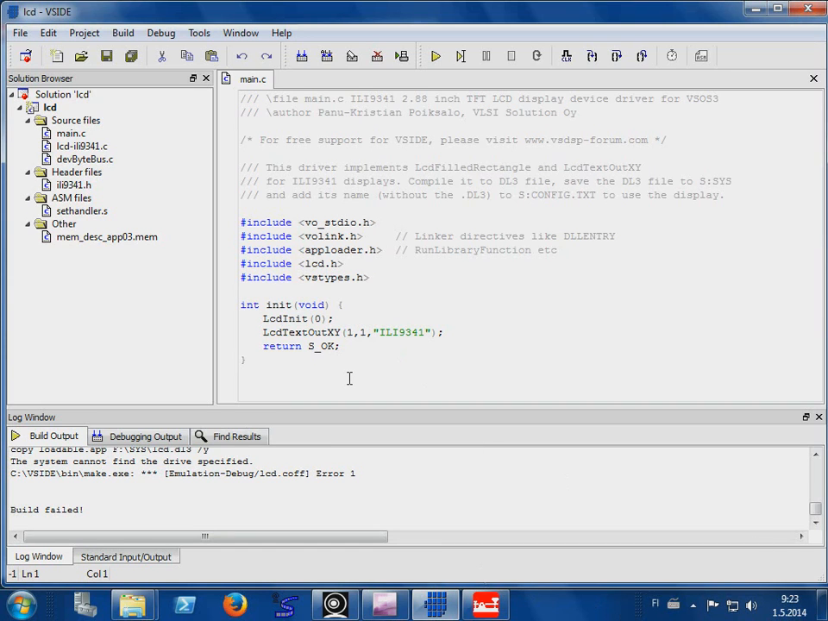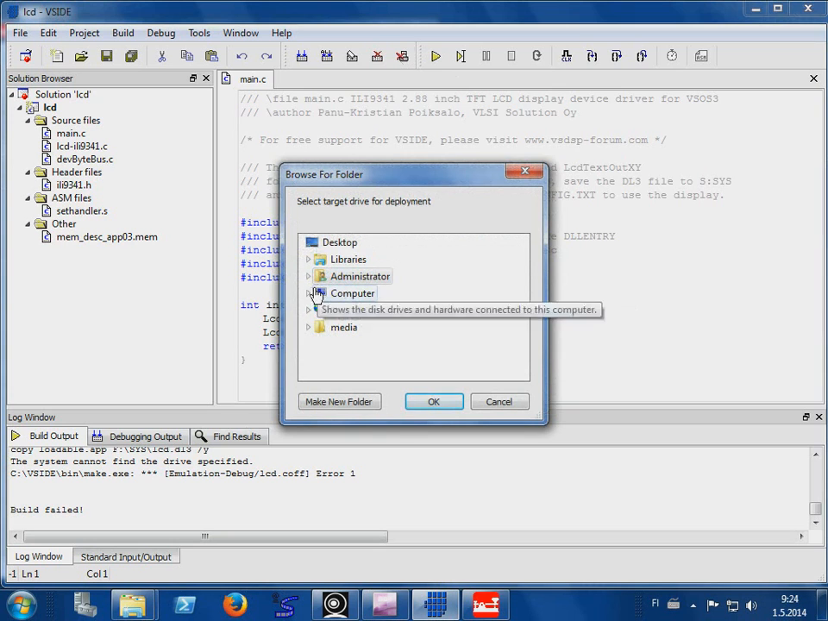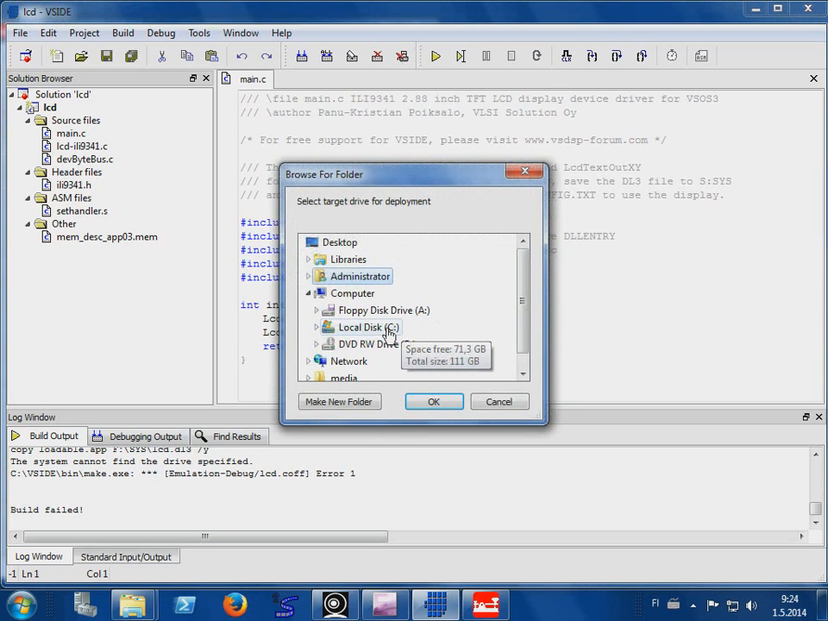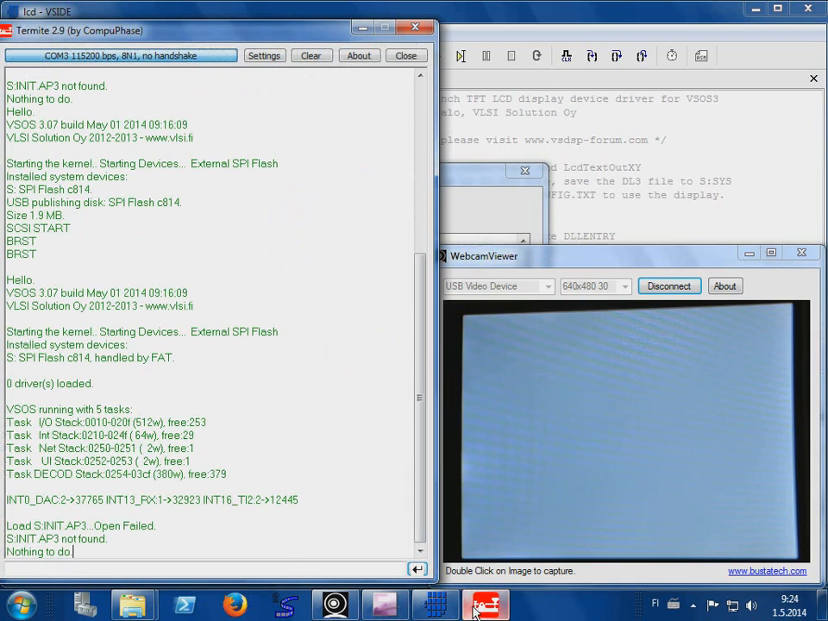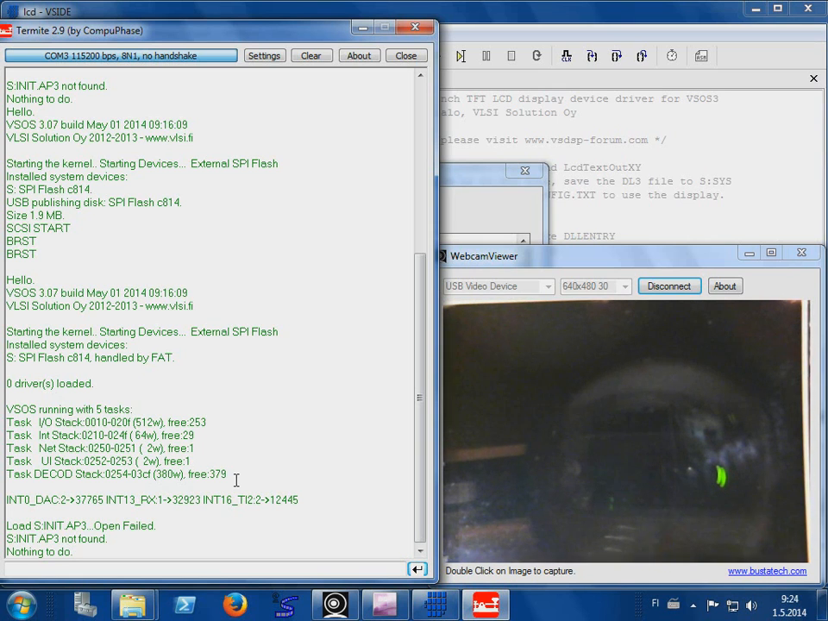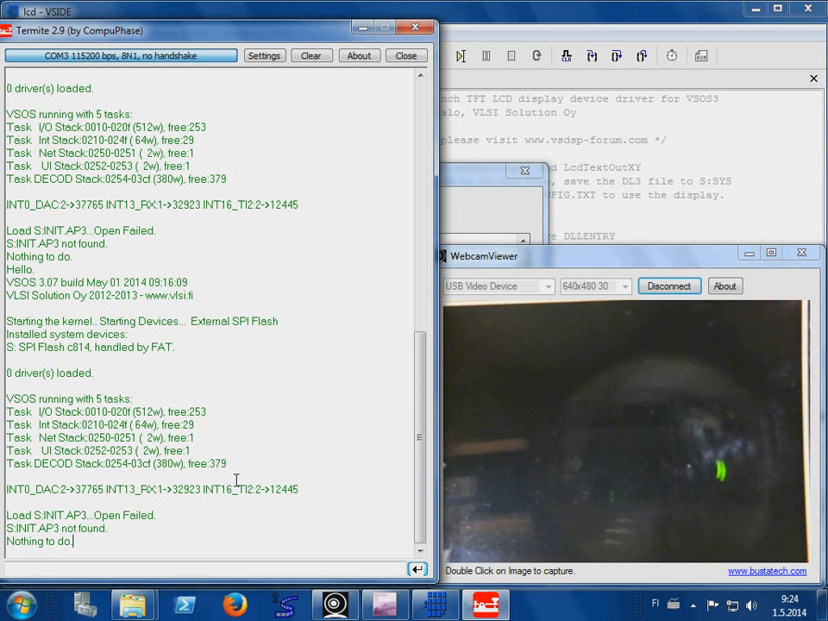Now there's a new feature in the VSIDE called target drive, and using this we can select the disk. Okay, we need to reset the developer board once more with the S1 button pressed down and reset. Oh, sorry, reset.